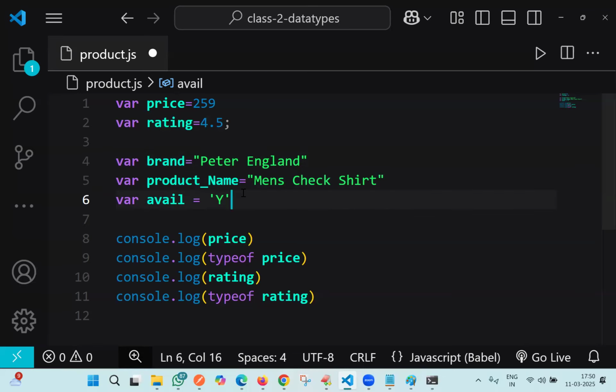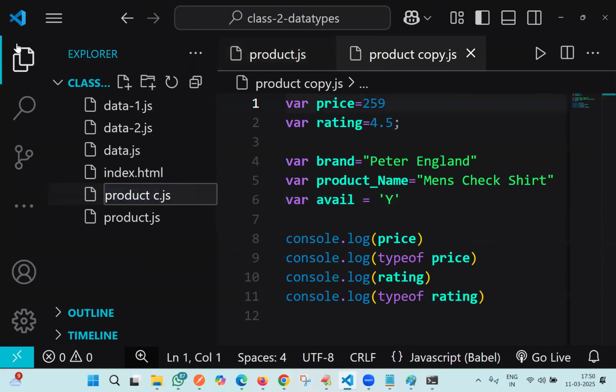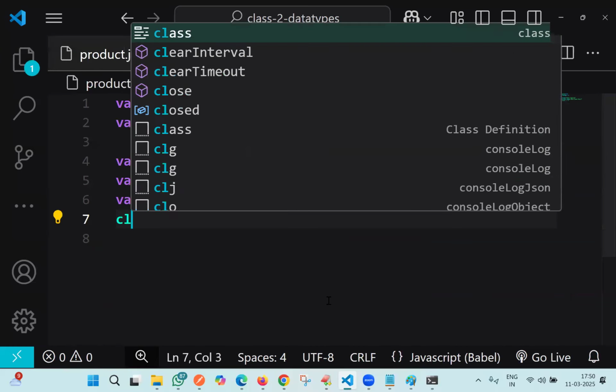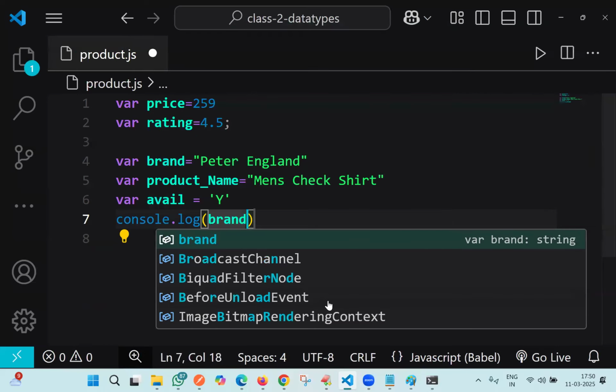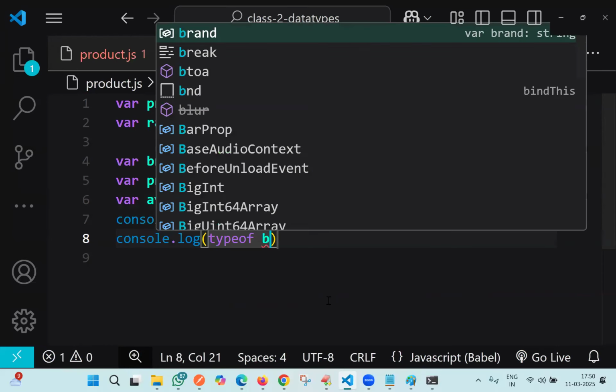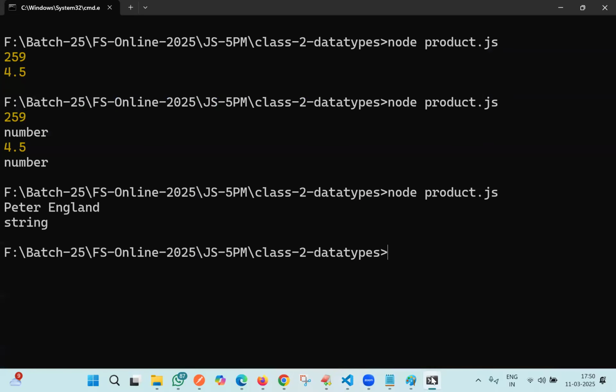How to create, how to read. Let me go here. Take a backup. Backup is there. I'm reading console.log brand. How to find data type? Type of brand. You can see here it is a string type. The value is Peter England. What type is it? String type.